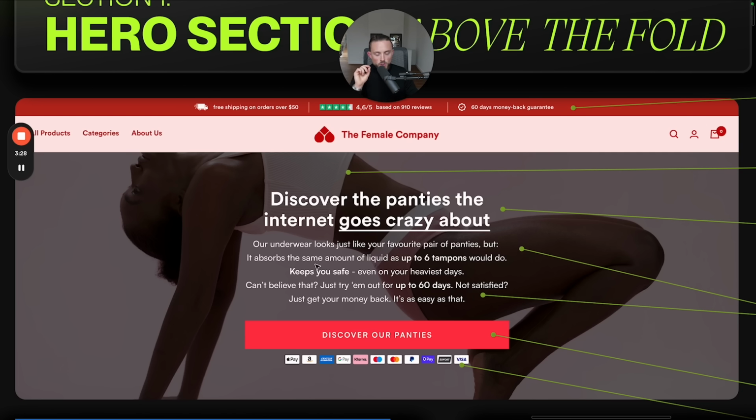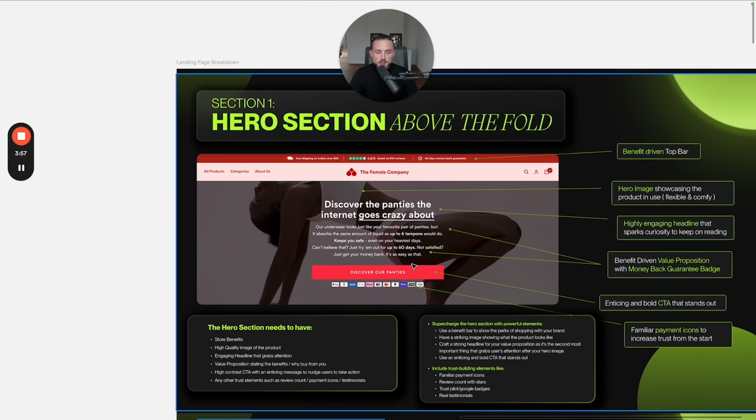So in this quick paragraph, we just explained the whole value proposition of the product. It's basically underwear that you can use during your period, and you don't need to use tampons or anything else anymore, which is a big pain-solving product for the target audience. And then underneath that, again, we have a call to action saying discover our panties. And then we have basically a trust building section, because we show all of the different payment providers. So this is the hero section for this landing page.